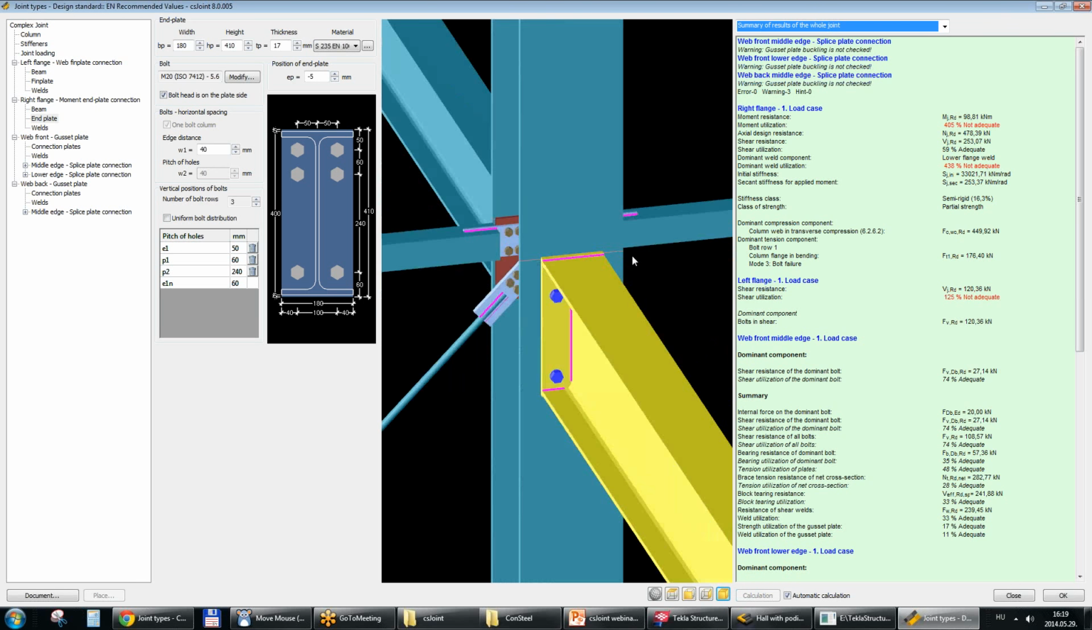And then we can see the summary of the results for all the connections. On the right flange, we have this moment end plate connection. We can see all the calculated values in the summary, and what we can see is that the moment resistance is not adequate, the utilization is very, very high, and also the weld utilization is high. We will improve it later. On the left flange, we have a fin plate connection. We have only shear resistance. This is the dominant component, the bolts in shear. It is also not adequate at the moment with this default arrangement of bolts and plates.